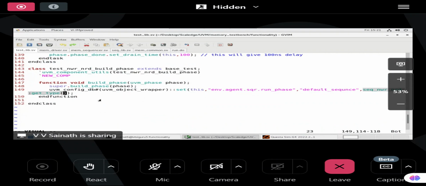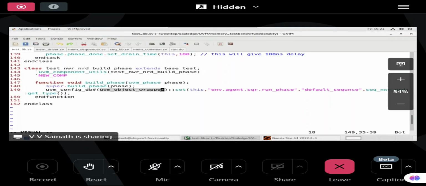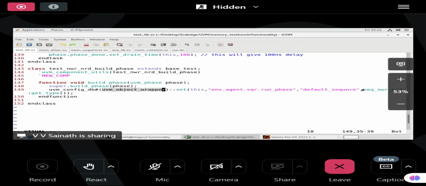Who is the parent, what is the class name, what is the parent, and everything. This is a sequence, right? It doesn't contain any parent. So what kind of data type is this? So that will get returned. Okay, that will capture here. What it returns is UVM object wrapper.